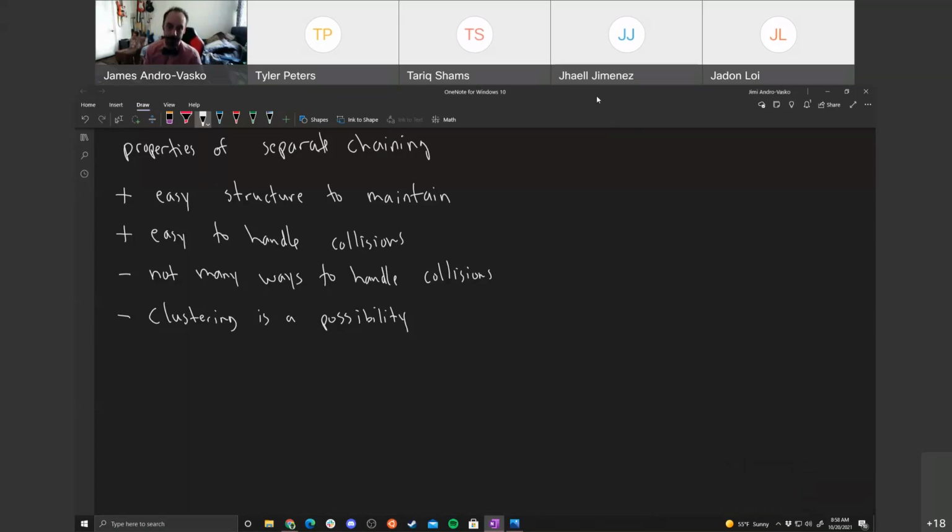Yes, clustering is a possibility. Clustering is always bad. So that's kind of the problem with chaining. It's simple to implement, but not the best strategy. Of course, you can hybrid and modify chaining to be a little bit chaining and other methods, but just pure chaining by itself, though, is not the best idea. But of course, you can mix and match with hashing accordingly.